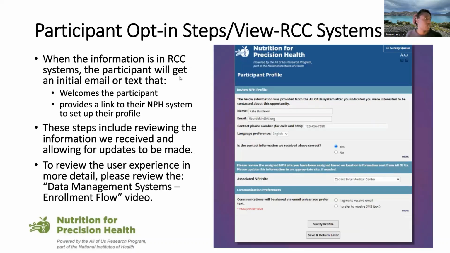So once we receive this information in the RCC systems, the participant will then get an initial email or text that first welcomes them to the study and then provides them with the link to set up their profile. You can see here on the right, this is that participant profile form that pipes in the contact information that we receive from PTSD. Participant is able to make any edits if necessary and save that form. If you would like to review the user experience in more detail, please review the Data Management Systems Enrollment Flow video.